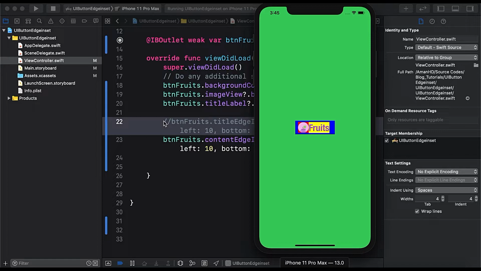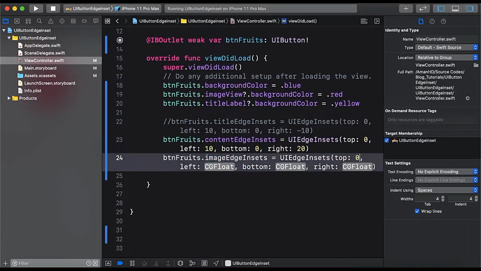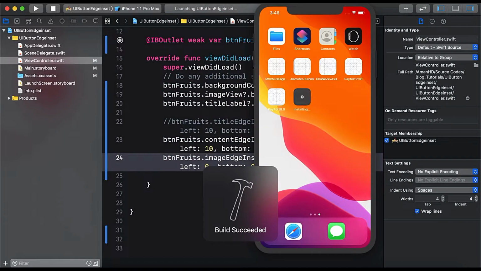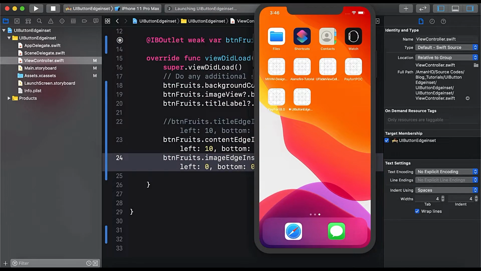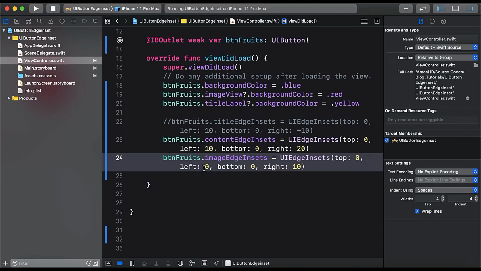Here you can see the title and image are stuck together. So now let's use btnFruits.imageEdgeInsets equals UIEdgeInsets, and here from top 0, from left we need 0, from bottom we need 0, and from right we need 10. Now let's see if it goes well, or we need to balance out those left and right. Still it doesn't work. So here from left and from right 10.